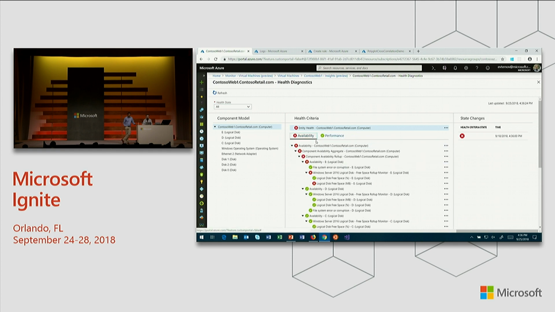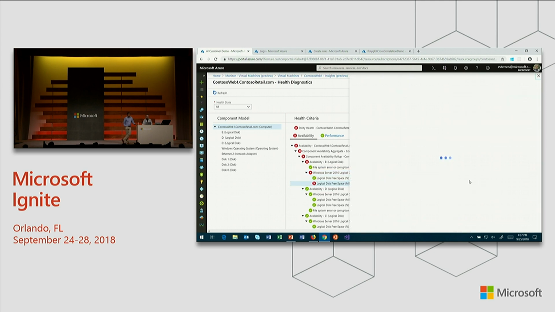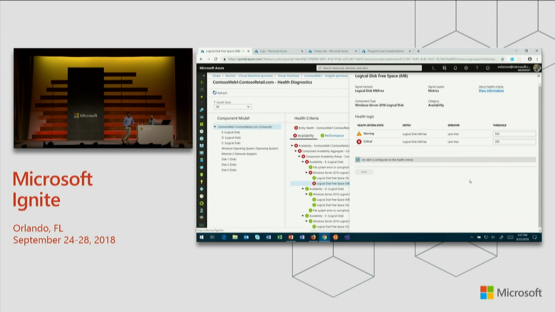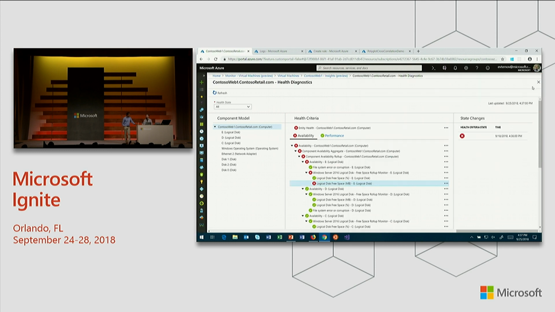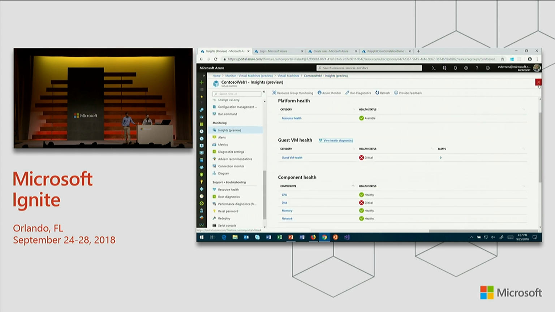I can press any one of these, for example, the logical disk space, which I'm seeing has an issue, and I can see when the state changed. I can press at a roll-up level, I can press at a very low-down level. And I can also press here to modify my thresholds. So for example, if 500 megabytes is not critical for you, you can change that as well. And again, of course, you can alert here too. So this is just another great capability that's built right in out of the box.